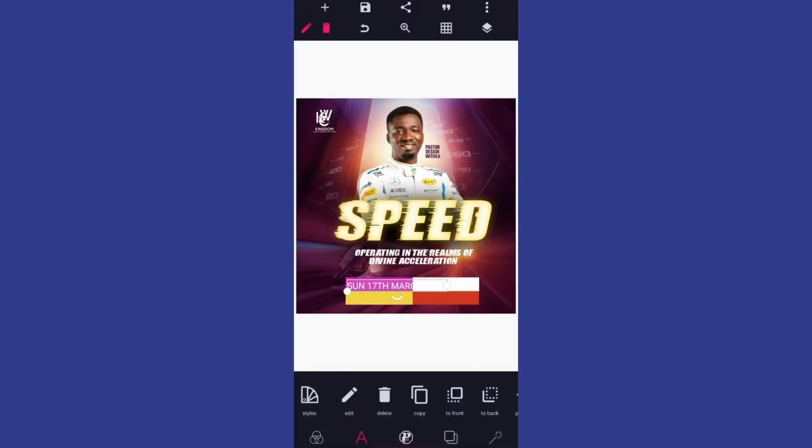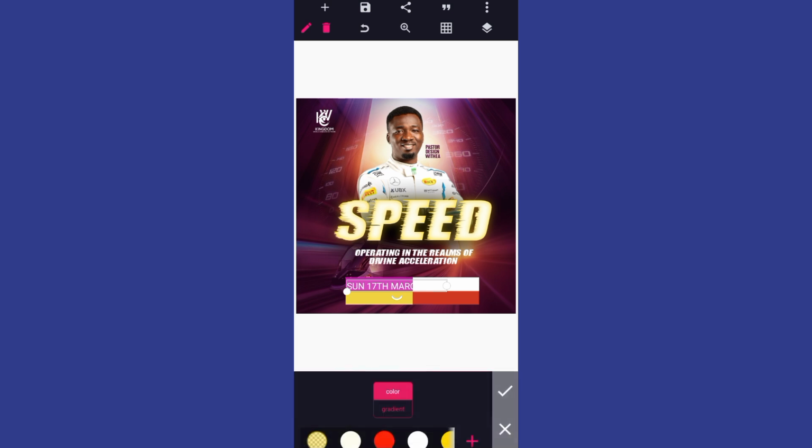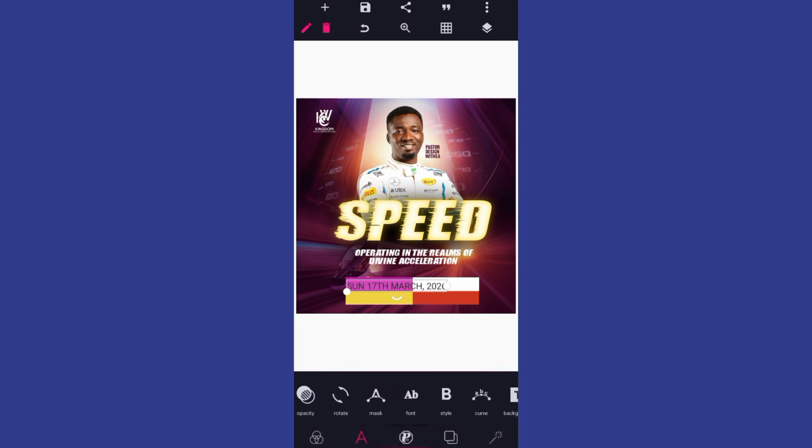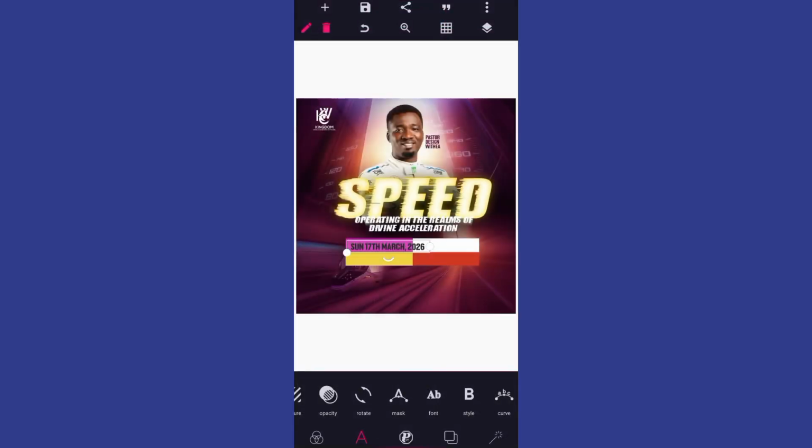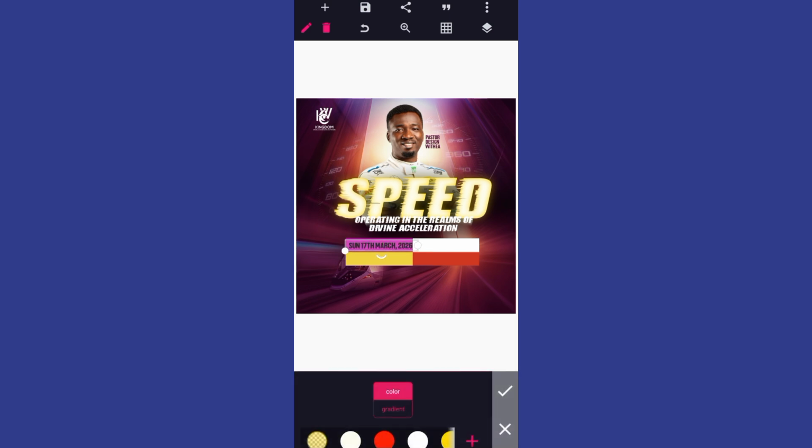So I'll just write in Sunday. I'll just use 17th, that is in March 2026. So let's use white.